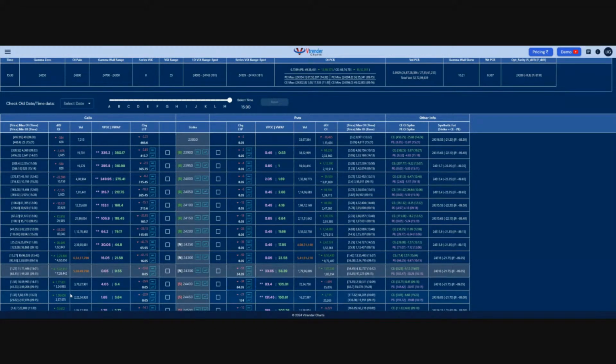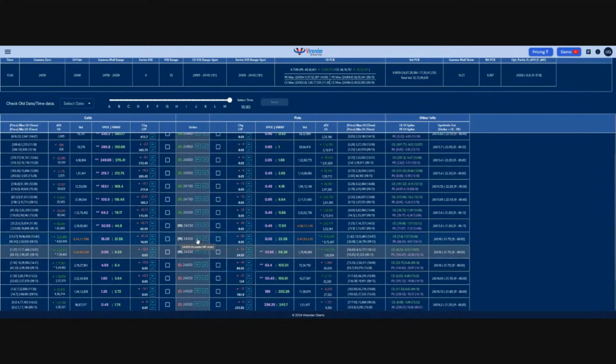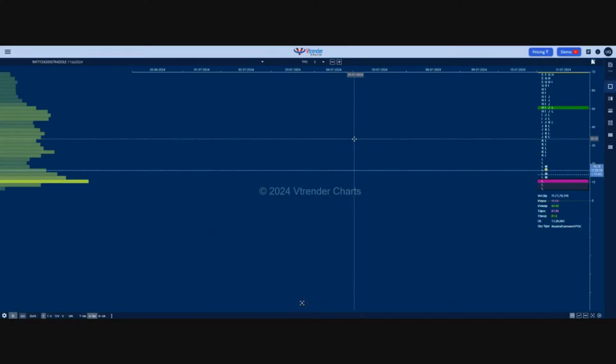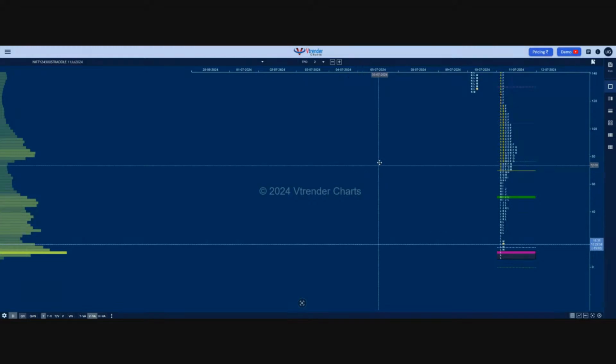And if we open up a dual window mode and go for the line chart, we can open the market profile as well as the line chart both in the same window. So I'll quickly show an example. Let's have a look at the 24,300 market profile straddle chart. I have clicked on the market profile straddle chart of 24,300 today.